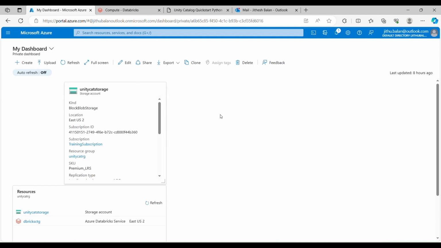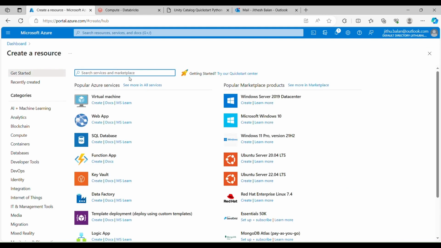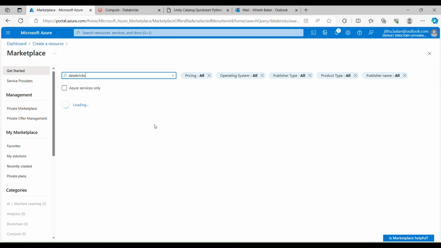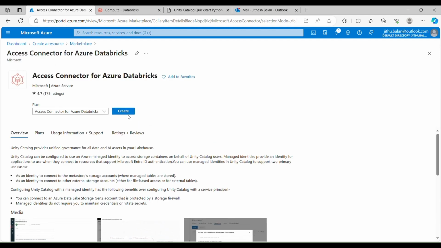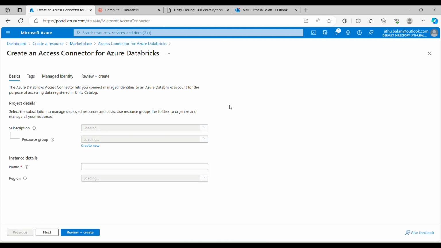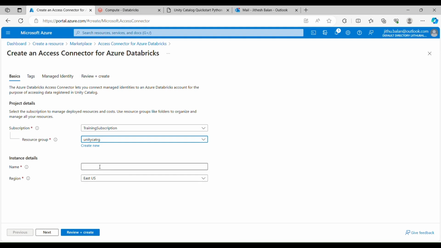Now let's go and create the connector, right? Select here, type Databricks, and that will open up another window where you can see Azure Databricks and the connector for Azure Databricks. Just select this and create. While creating, make sure that all your services are in the same region, right? So I just created the Unity cat RG resource group. Select the same resource group and give your name.